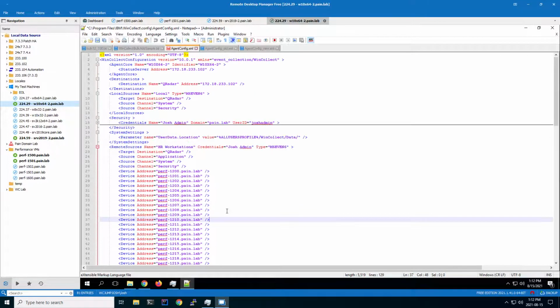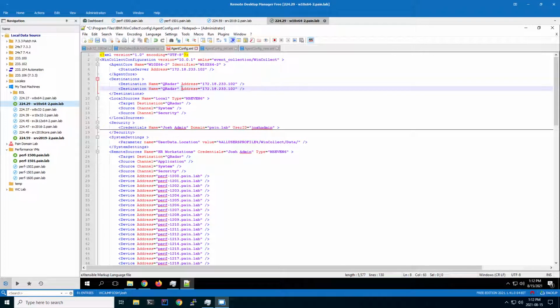So the first part, what we're going to do here is go up to the destination section. We're going to copy this line, go down below, and paste it in. Now we're going to call this new destination, let's just call it EP1, and we're going to change the IP address to 103. So I have another QRadar appliance in my lab here. It's called EP1 and it has this IP address of 233.103.